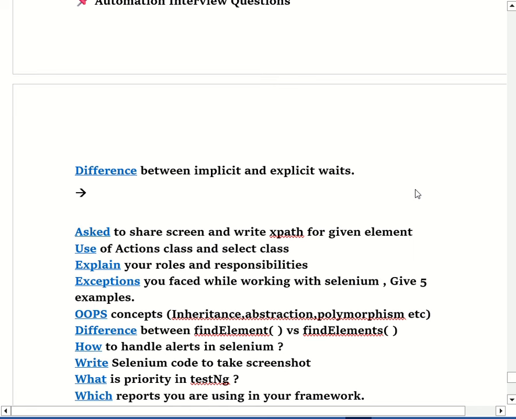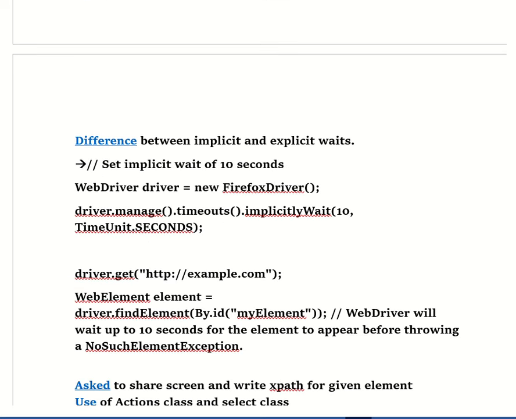Moving to the first question: what is the difference between implicit and explicit wait? First, let's see what an implicit wait is. Implicit wait is a global wait that is applicable for the entire web page. It tells the WebDriver to wait for a specified time when trying to find an element. We use the implicit wait for situations when elements on the web page take a variable amount of time to load.